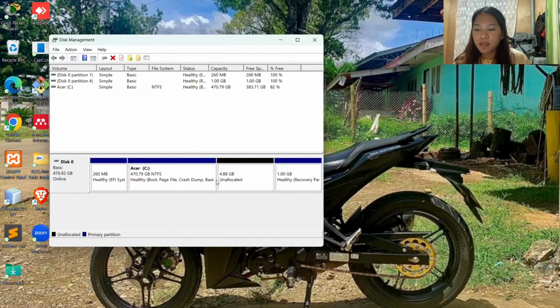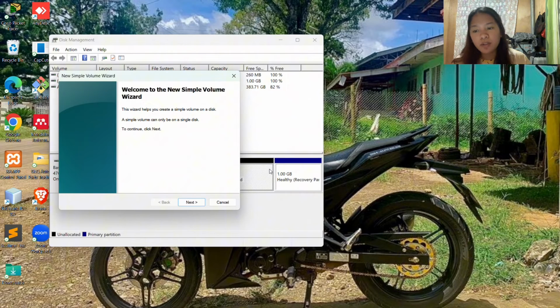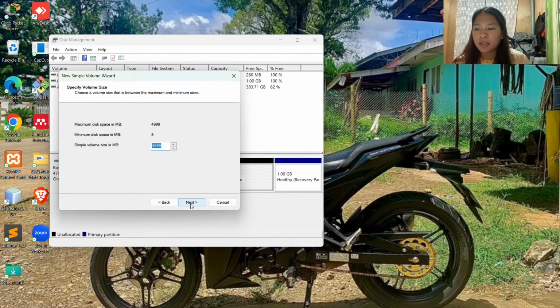So as you can see, there is an unallocated space here. After shrinking, we have to right click again and click New Simple Volume. After clicking New Simple Volume, the Welcome to the New Simple Volume Wizard will appear. So after reading this, we can click Next.